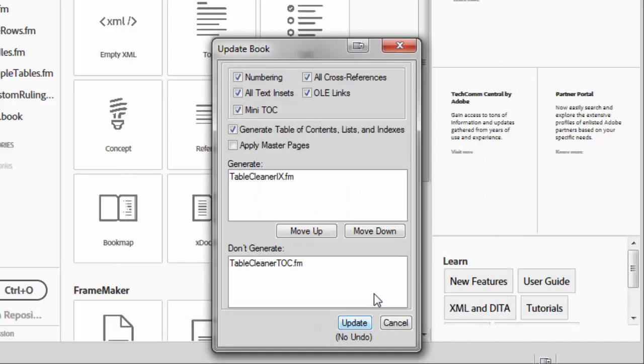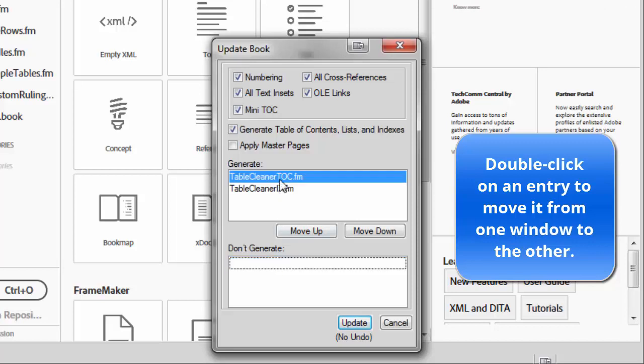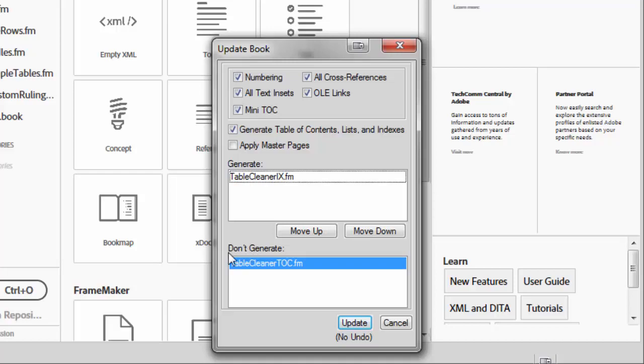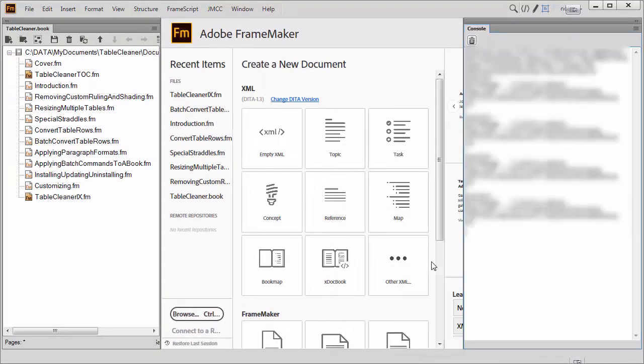And then we get prompted to update the book. We could add the index without generating it, but typically you'll go ahead and generate it. And one thing we did do to make things a little faster, we moved the generate TOC down here to the don't generate dialog box. And again, you can just double click these to move them up and down. Things will go a little faster if we don't have to generate the table of contents every time. So we're going to go ahead and click update.